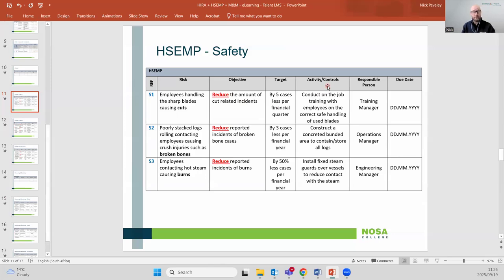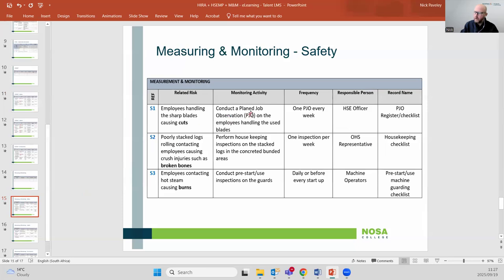So now that the employees have gone to the training manager, they've done their training on how to handle these blades correctly, how can I monitor this? How can I ensure that the training was a success? So this is where, going back to the M&M, I want to actually conduct a planned job observation, an observation on those employees that are handling those blades to ensure that the training that we had just done with them was in fact a success.